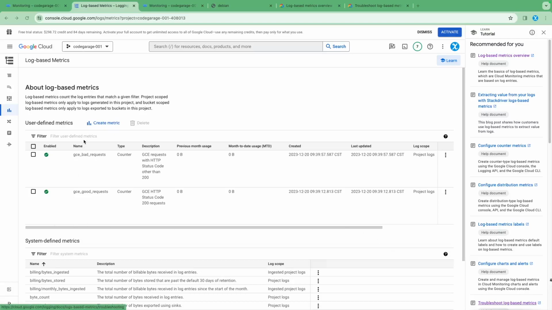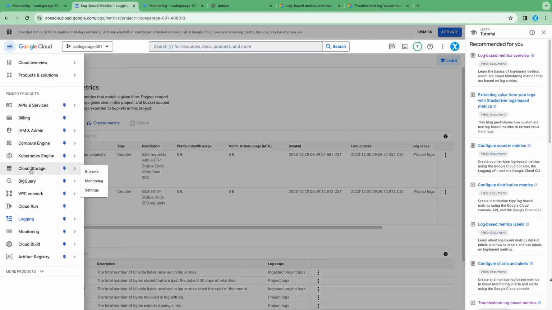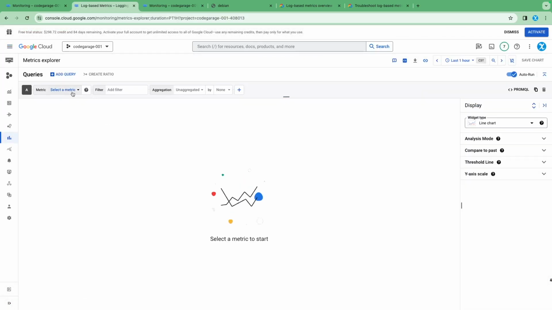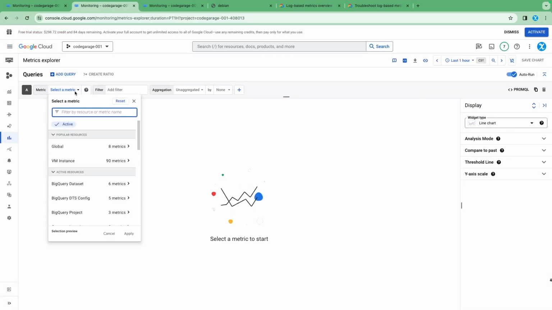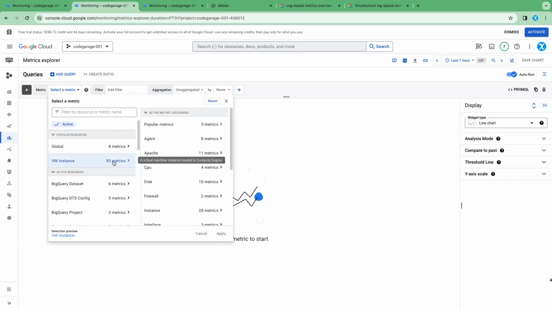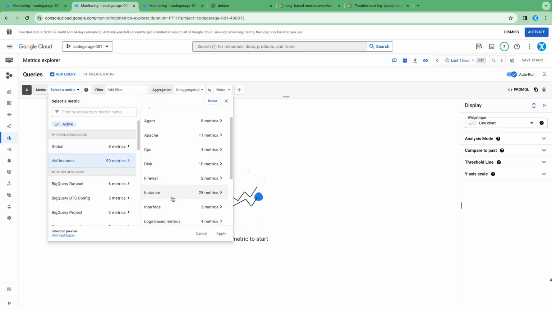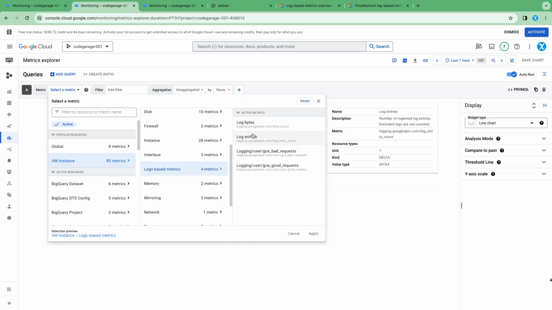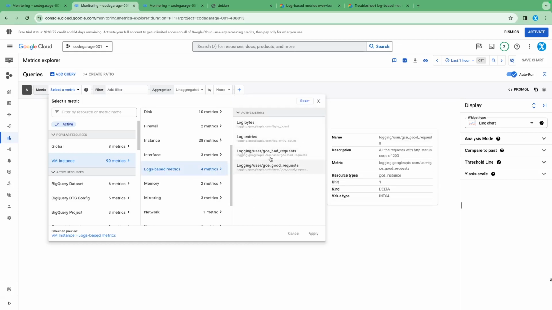The log based metrics are available also in the Metrics Explorer. The way you access the Metrics Explorer is from Monitoring into Metrics Explorer. In here, if you look at all the available metrics, you can search as well, but I'll point out the location right here under VM instances. If you click these 90 metrics, you will see these log based metrics. These were the two that were already there by default. These are the two that we just created.